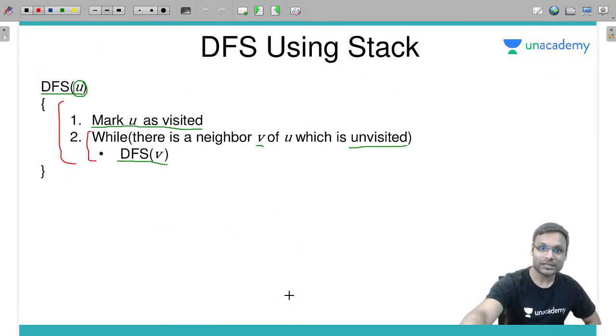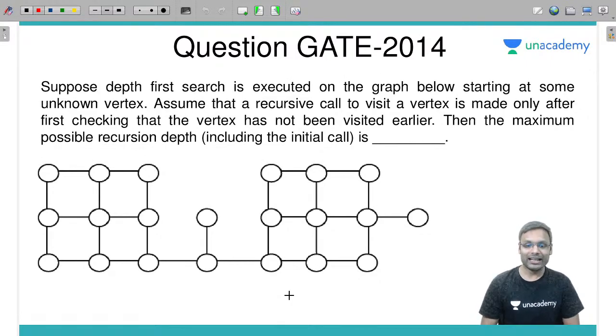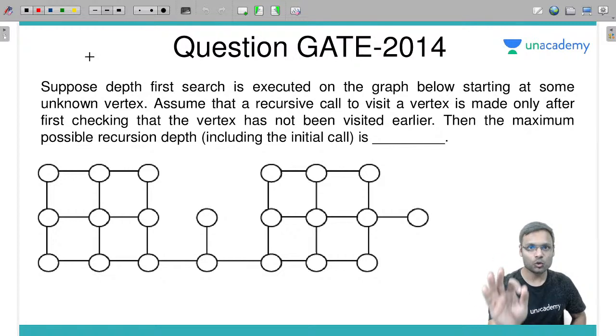Fine. चलिए वापस अब इस क्वेश्चन पे जाते हैं. Let's go back to this particular question and let's try to solve what exactly they are trying to say. First of all, we will try to understand the question. After that, we will try to understand how to approach. It's a GATE Computer Science 2014 question. Suppose DFS is executing on the graph below, starting at some unknown vertex. Vertex source is not known. From anywhere you want, you can start.